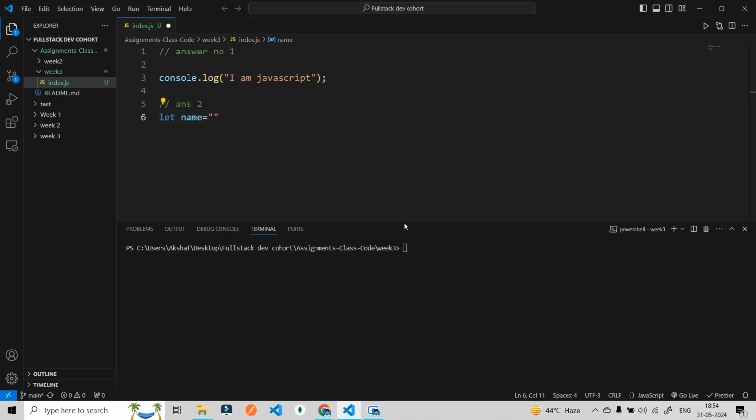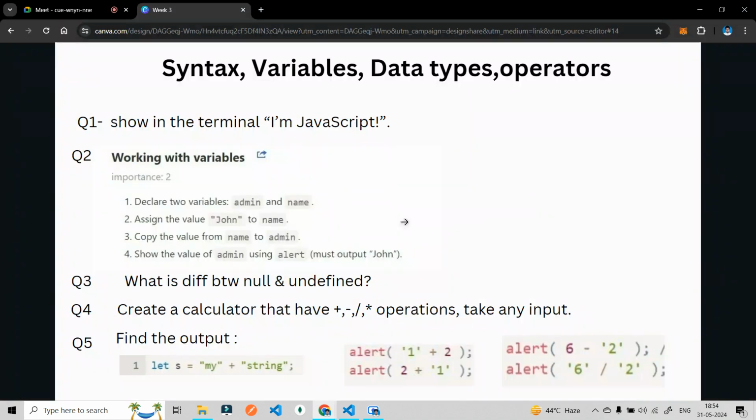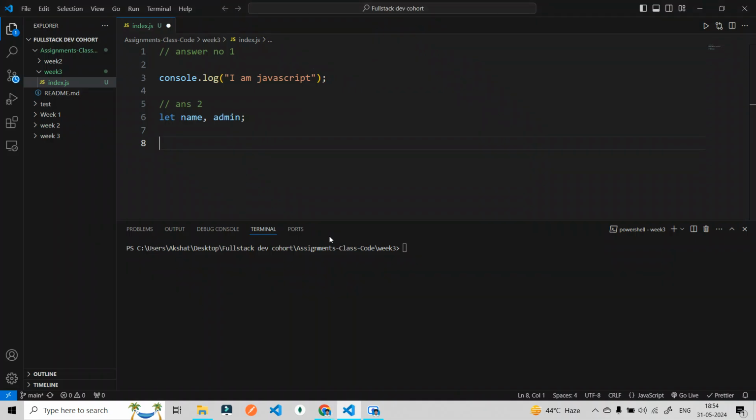Two variables, admin and name. Okay. Admin. So we have declared two variables. Assign the value of John to name. So John. And now it is showing you cross because the name is something which is, let's change this to username.